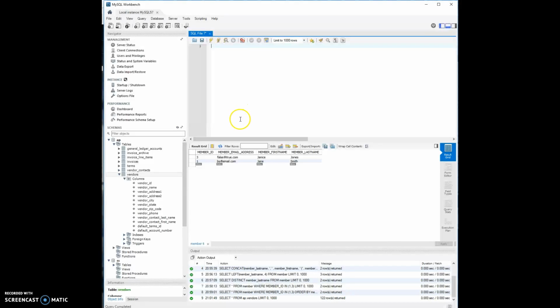So let's go to exercise 7, where we're going to write a SELECT statement to combine the vendor names. So it wants it in a specific format with the last name, a comma, space, and the first name. So let's start with a SELECT, and we'll call it CONCAT vendor contact last name and first name.